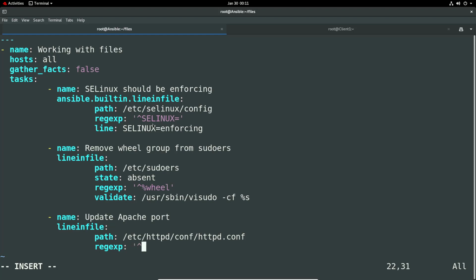We're going to look for the word listen. So which port are we listening on? And I actually want to insert it after this line. So we can also say in the config file, I want to insert something after or before that line. So we can say after or before, and we then just specify again some regular expression to look for, to where we can update.